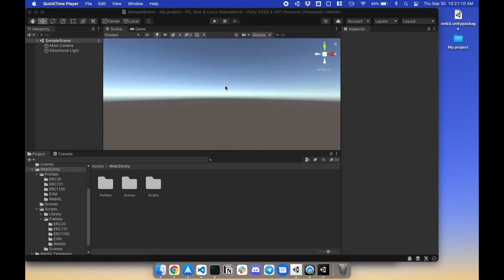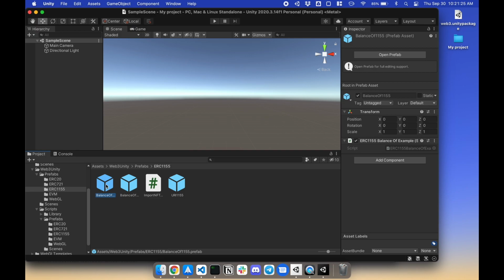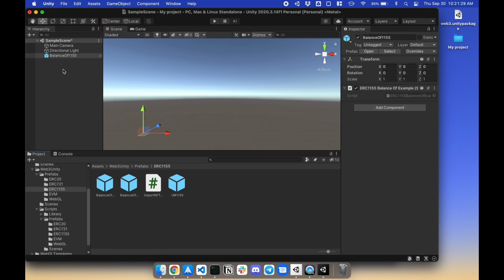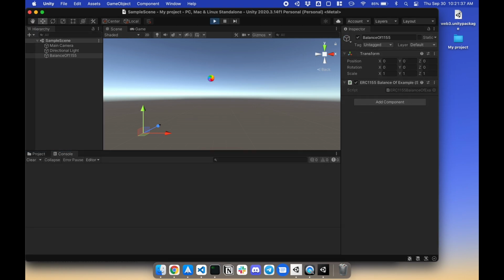In this example, we're going to use an ERC 1155 prefab. So under Web3 Unity, prefabs, we'll go to ERC 1155, and in this example, we're going to get the balance of a token. So to use this, I'm going to drag it into the scene, go to console, click play, and it should print out 1.